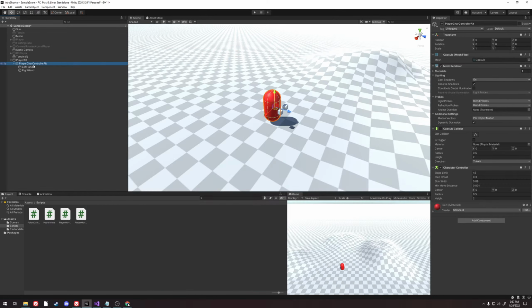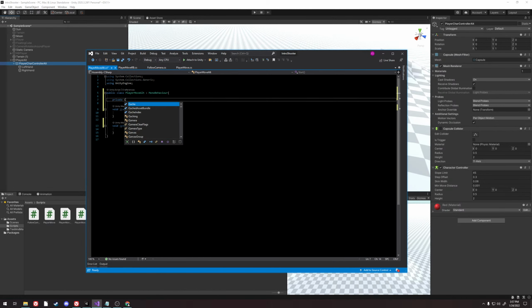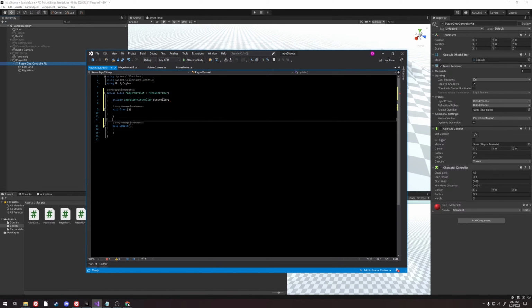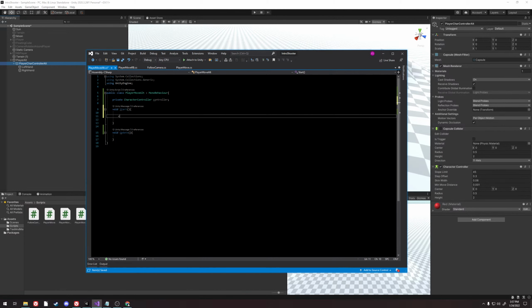So accessing the character controller in your script, you have two choices. The first choice, we're going to create a private CharacterController. All of the different built-in components have a type in scripts too, so this is of type CharacterController. Here, I'll call it controller. All right. The first option is to link it in script, and for that I'm going to do this.